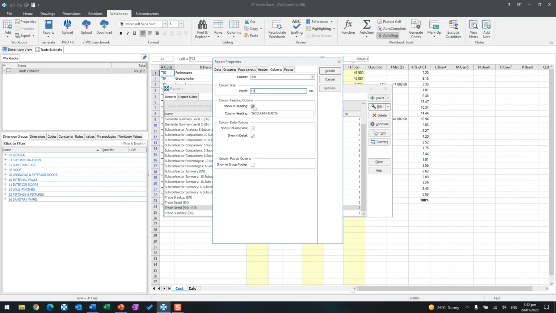The second group of column options relates to the headings for the currently selected column. To display the column with a name in the heading, ensure the Show in Heading checkbox is ticked. If it is not ticked, the column will still be displayed, but no name will appear in the heading. To change the heading name for the column, enter the name in the column heading field. If the name is too long to fit the width of the column, the name will wrap to the next line. Currently, we have a keyword over here which duplicates the column heading from the workbook. You may refer to iTWO costX help for more detail on keywords.